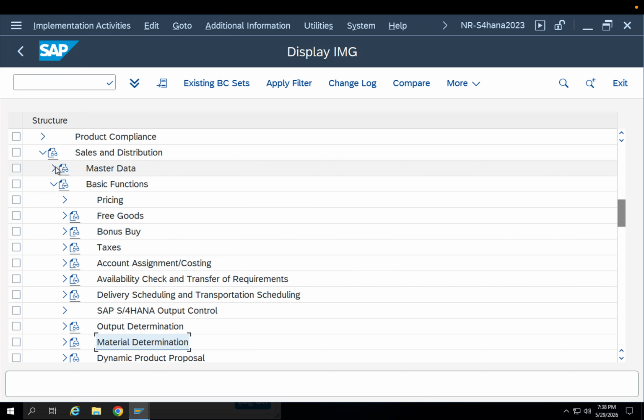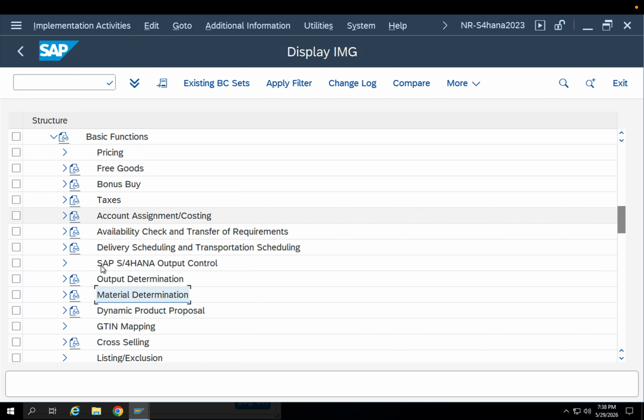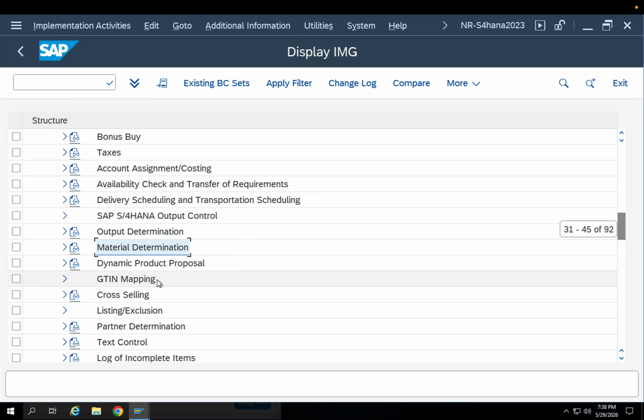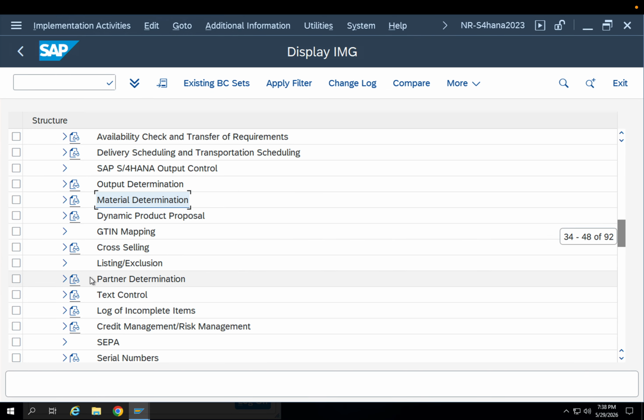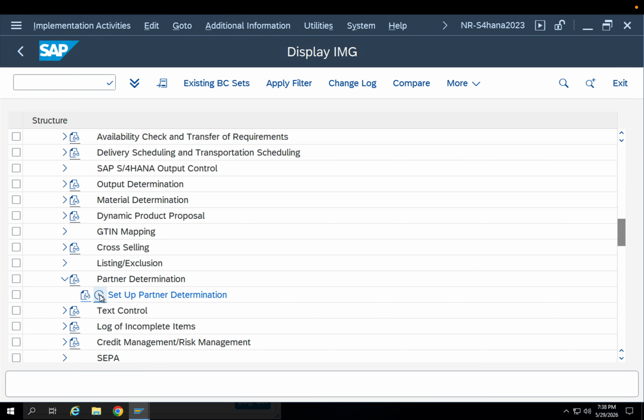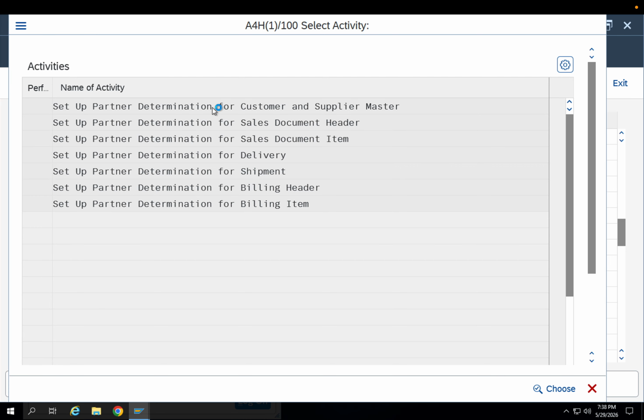Went to here only, right? So master data, basic function, price and tax. Okay, partner determination, set up partner determination and customer.